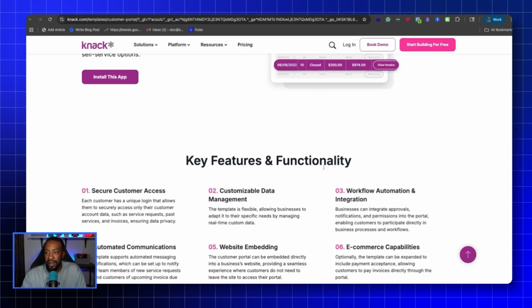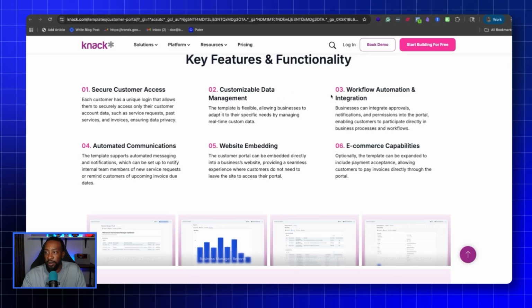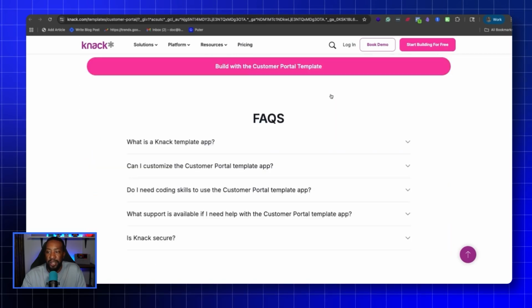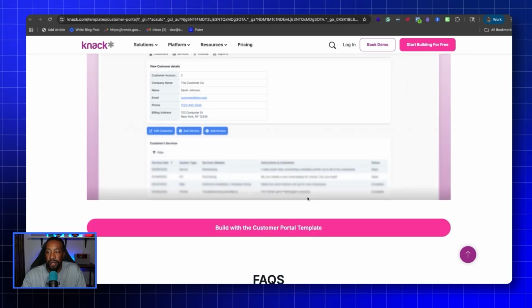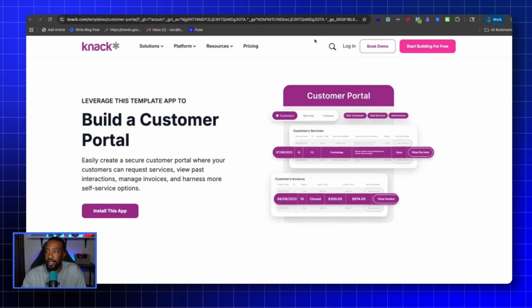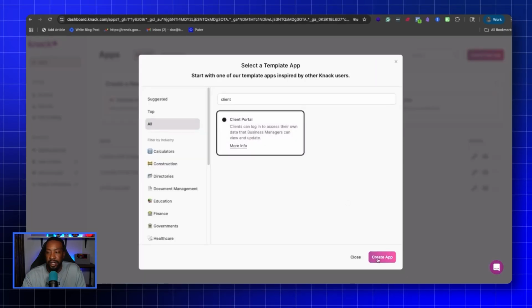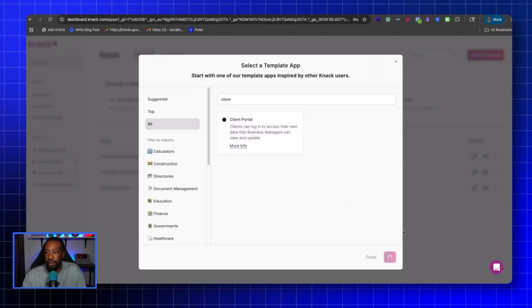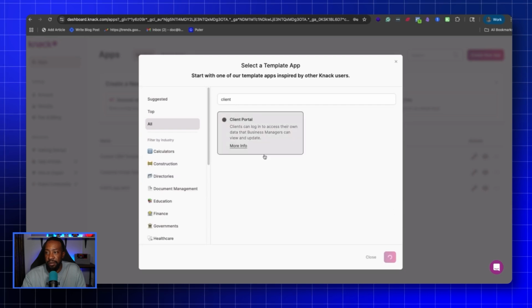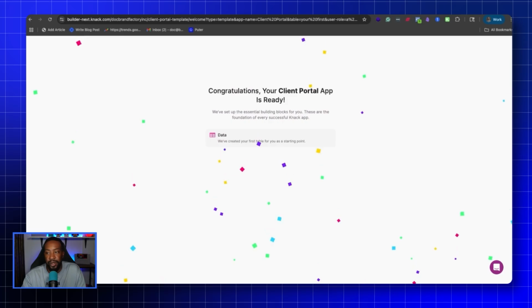Once I look at the different key features, including secure customer access, customizable data management, workflow automation, and more, I can really get the look and feel of what I'm looking to build in my account. So I can actually install this app. From right here, I'm going to click that and then create app. In just a few seconds, it's going to use this template as a starting point for this application. I love the confetti.